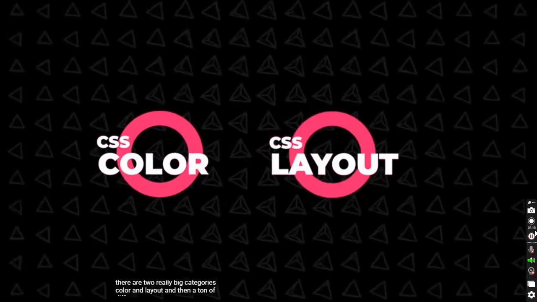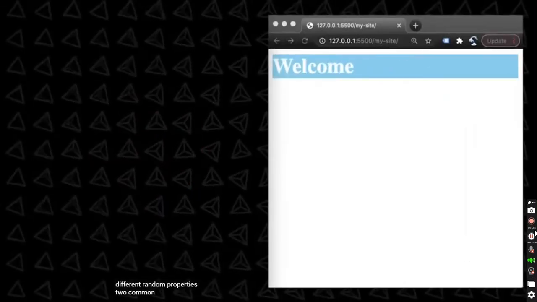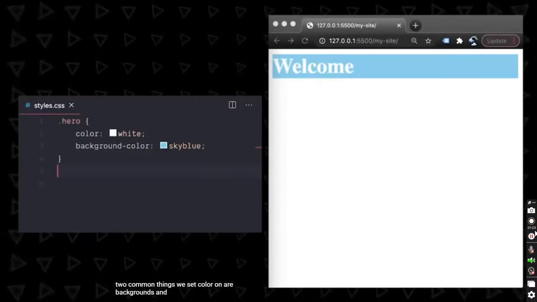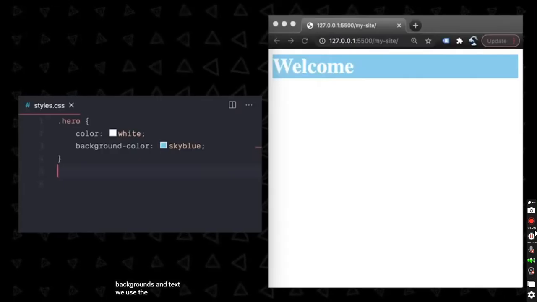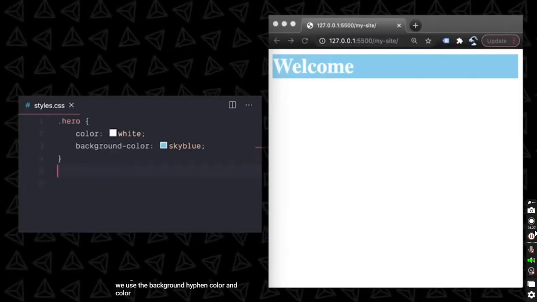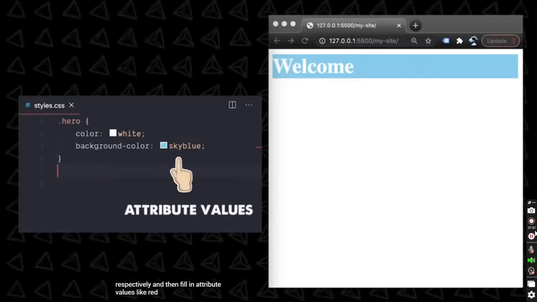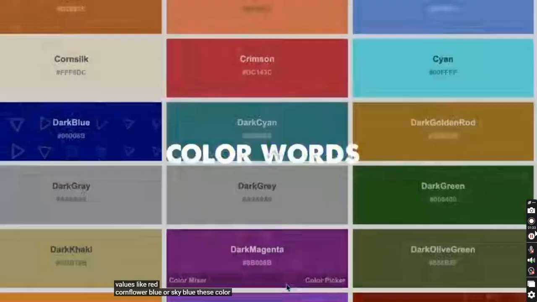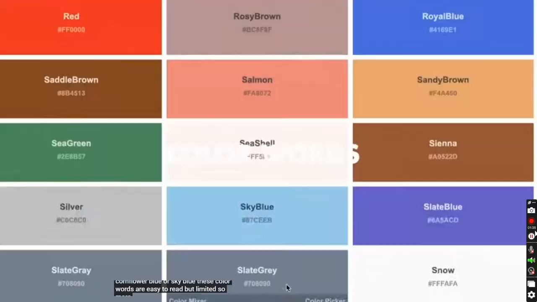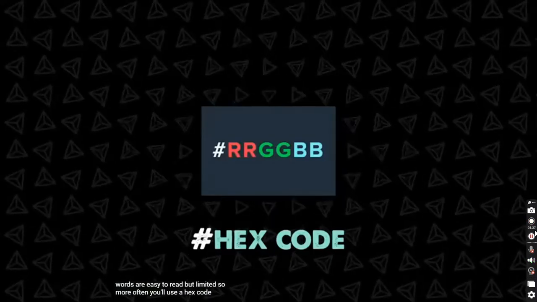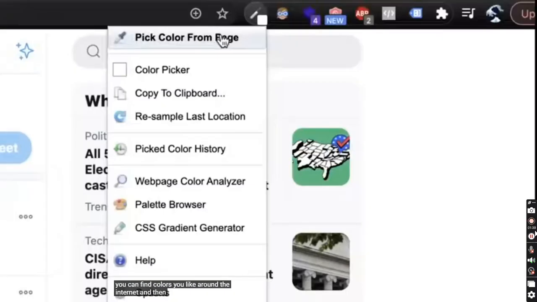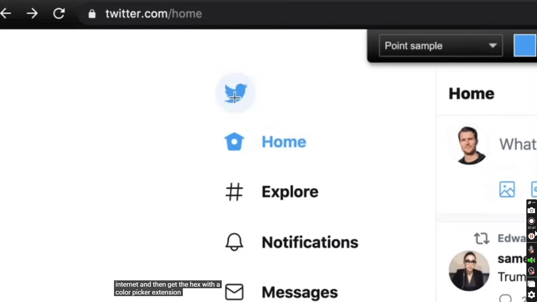There are two really big categories, color and layout, and then a ton of different random properties. Two common things we set color on are backgrounds and text. We use the background-color and color keys, respectively, and then fill in attribute values like red, cornflower blue, or sky blue. These color words are easy to read but limited, so more often you'll use a hex code. You can find colors you like around the internet and then get the hex with a color picker extension.